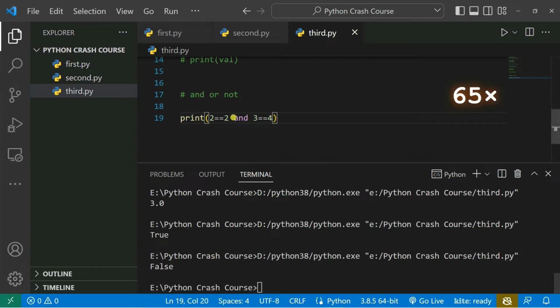Why? Because this "and" is checking both conditions, the left side and also the right side conditions. And after that, if the two values are equal, then it will give a true answer. Otherwise, it will give a false answer.